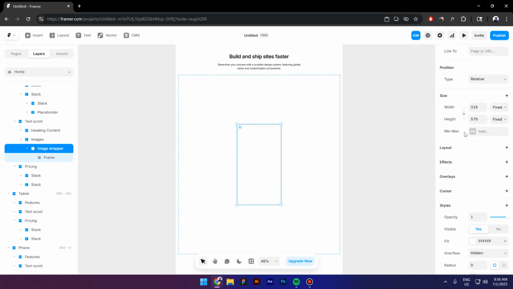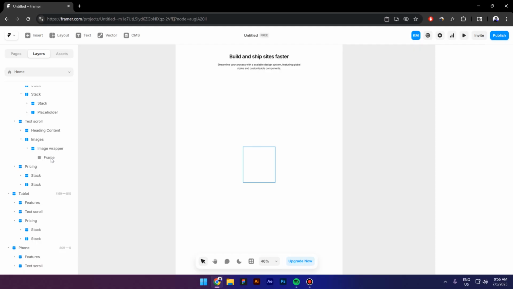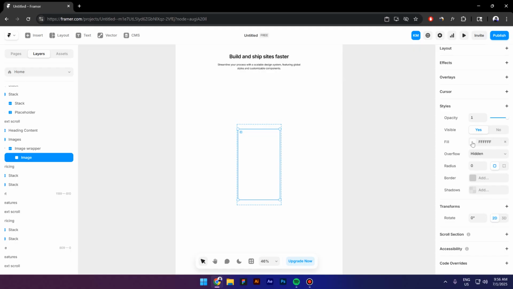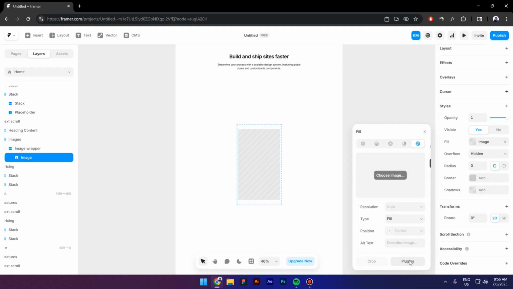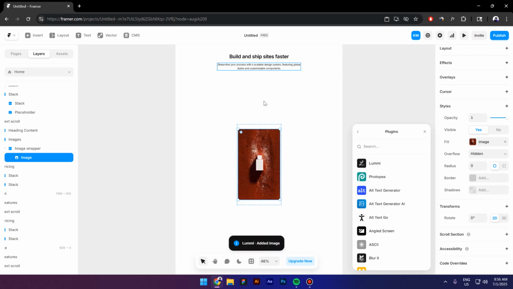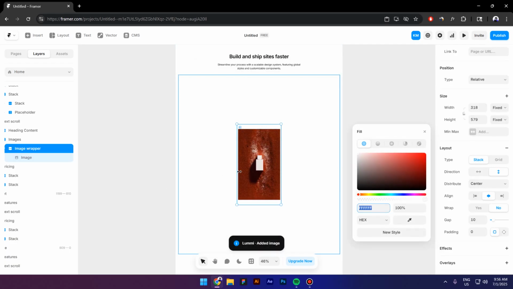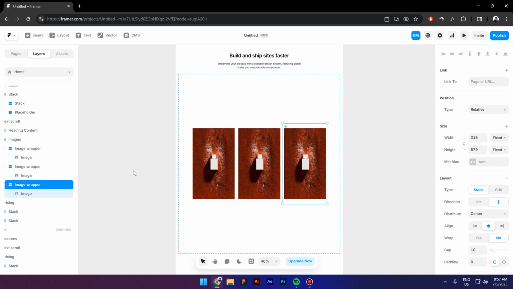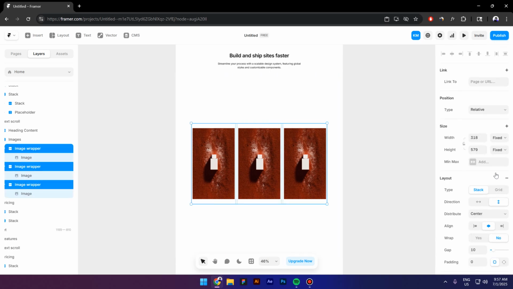Select the image wrapper and click on layout, and then select the frame, call it image, let's make it taller and wider. Go to fill, switch to image, plugins, Lumi plugin, and I will select the first image. Next, I will select the image wrapper, press Ctrl D 2 times, select the image wrappers and make sure the height is fill as well.